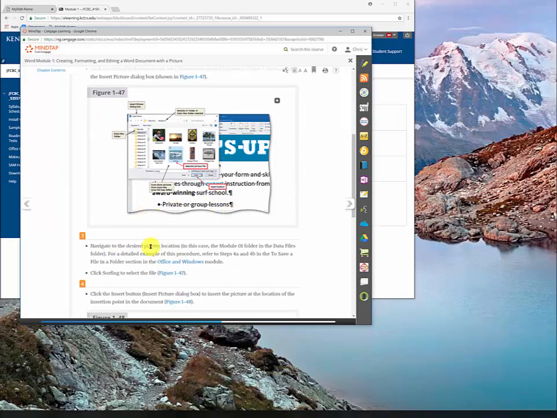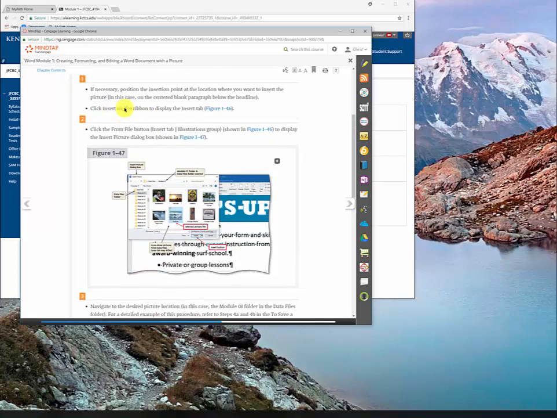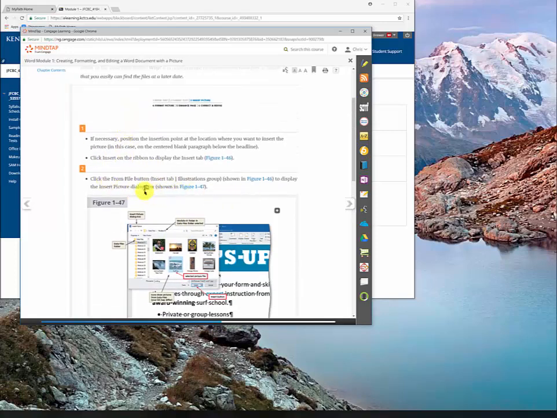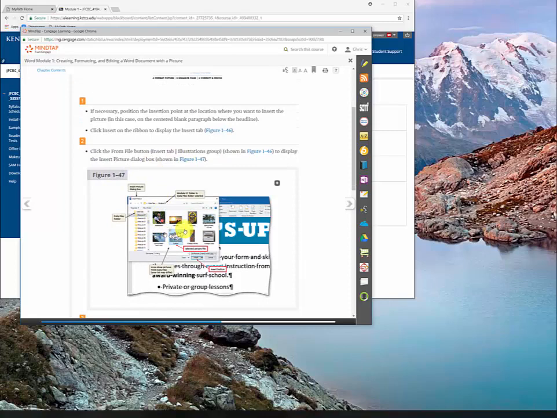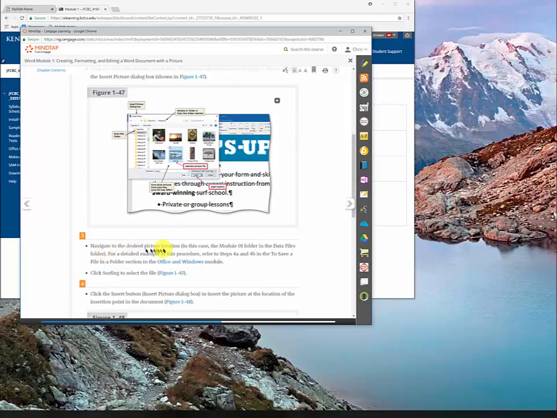We're going to go over a lot of this in class. So anyways, talking about inserting this picture of the surfer, and it says for you to go and find the picture, and you'll see this little dialog box. And so down here it says navigate to the desired location. In this case, the Module 1 folder in the Data Files folder. So where's that at? Well, you've got to download it.